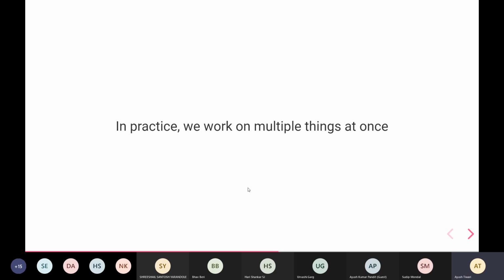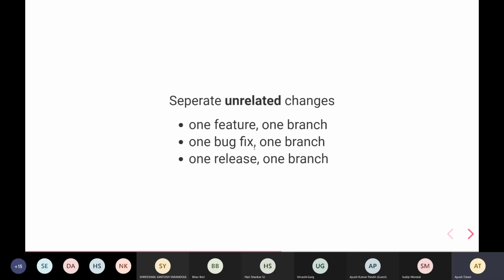Let's see. As I told you, in practice, we work on multiple things at a time. So we want to change the scope of everything that we are doing. If someone is working on one feature, he has a branch for it. If someone is working on one bug fix, he has another branch for it. If someone is working on a release or some publishing thing, then he can have another branch for it, so that what one person does does not affect the other person's work.